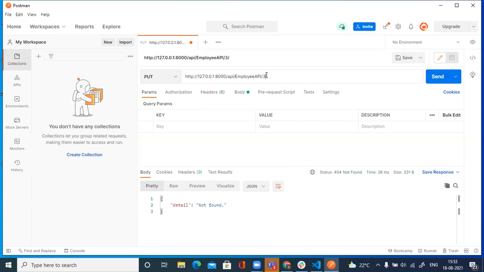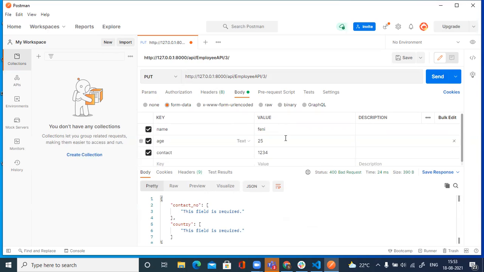Okay, and if I want to change something, I'll use put, and let's make it maybe the third one. If I want to change this one, there is one way of changing it, from here itself. How can we do it? If I go for this, I can just change here itself.